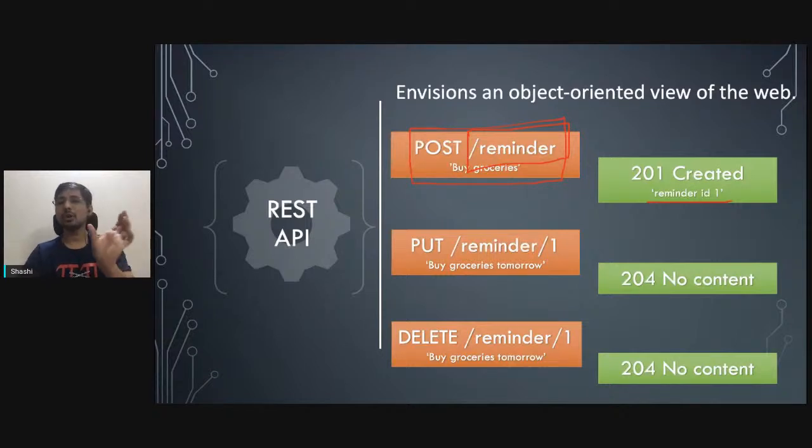You could fetch the current state of the reminder by firing a get request to the /reminder/1 endpoint. Reminder is your original resource, and then 1 is the ID assigned to the specific reminder that you just created. So when you fire a get request on /reminder/1, you get the current state of your resource. In this example, if you inserted the get endpoint call over here, you'd see buy groceries as the output.